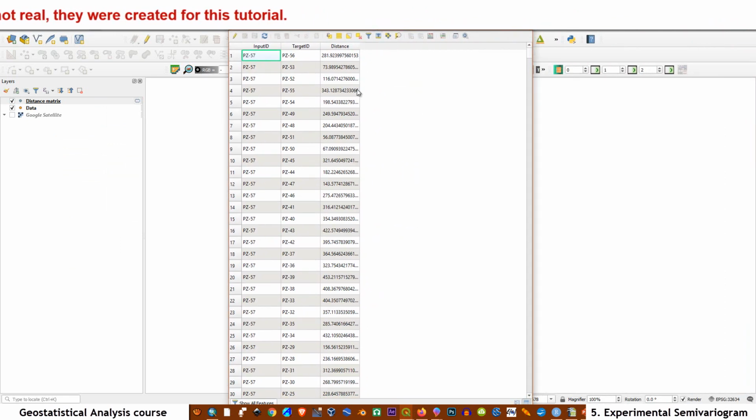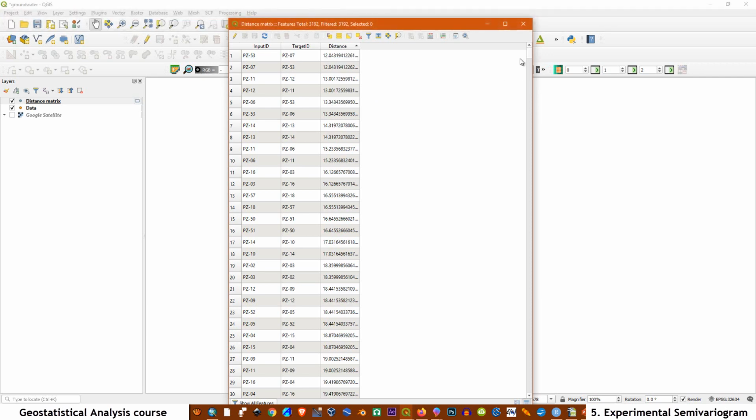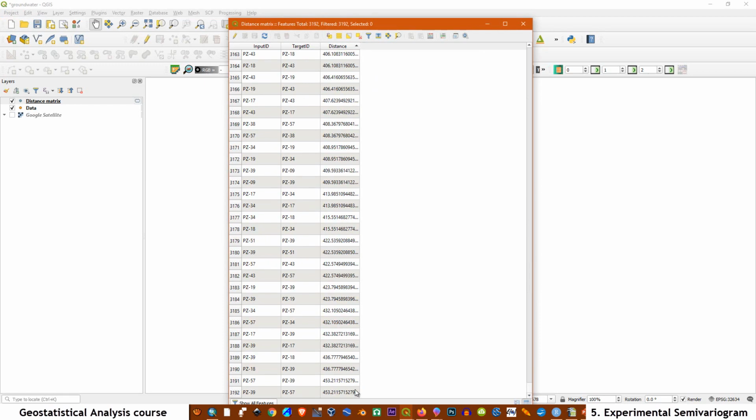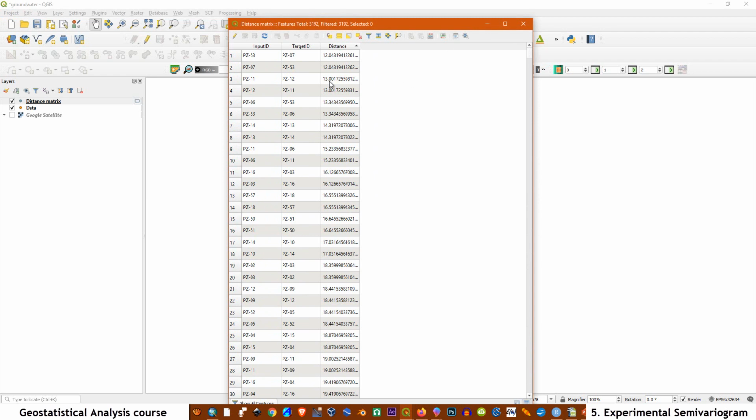And here let's classify all these points according to the distance. Here we have the shortest distance, and here we have the maximum distance between the piezometers. As you can see, if we take the first two, the first pair is piezometer 53 with piezometer 7, and then we have piezometer 7 with piezometer 53, and we have the same distance. That is because both are the same but in opposite direction.